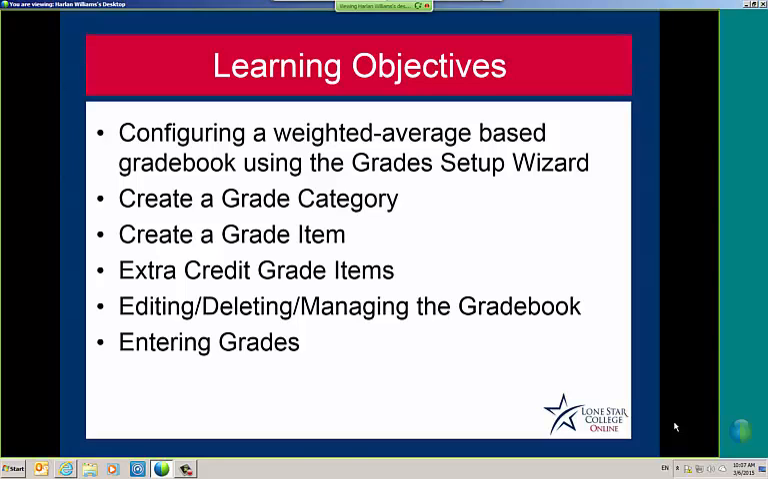wizard. We're going to create a grade category, create a grade item. We're going to create extra credit grade items. We will look at editing, deleting, and managing the gradebook, and we're going to end by looking at how to enter grades.